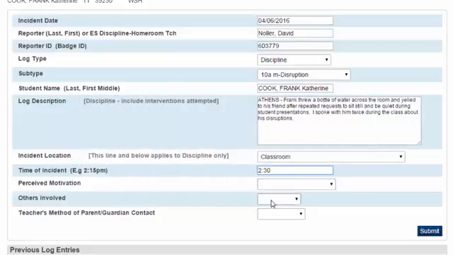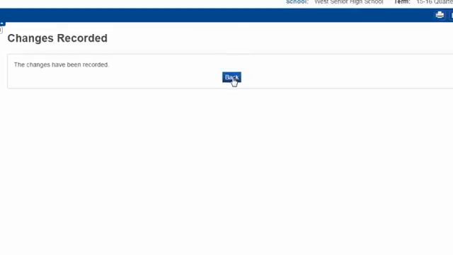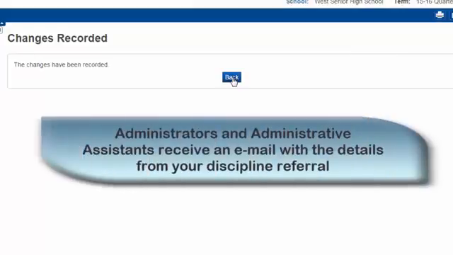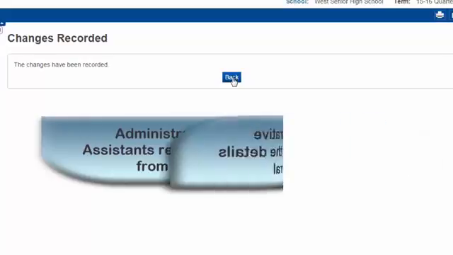Perceived motivation, others involved, teacher's method of contact. Those are all drop-down menus where you select the options as needed. For teacher's method of parent-guardian contact, either answer according to how you did contact the parent or how you plan to. When you're done, you'll click on Submit, and that will send a record to each of the building principals and each of the administrative assistants.